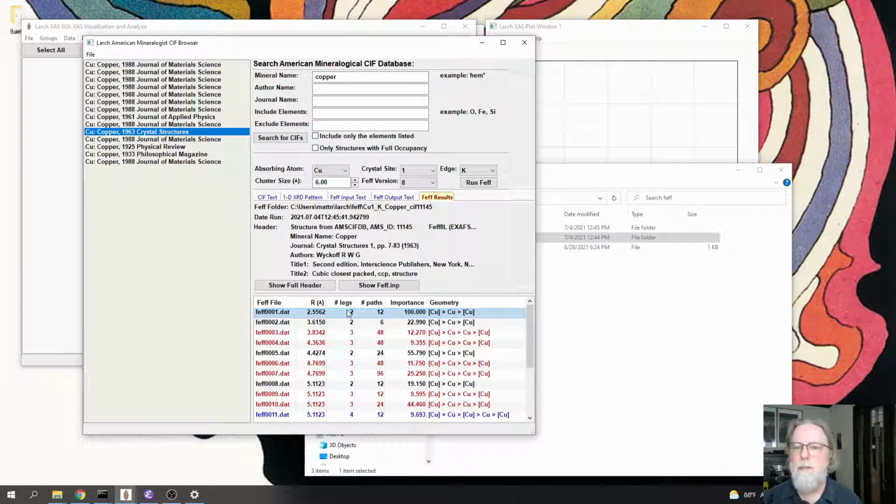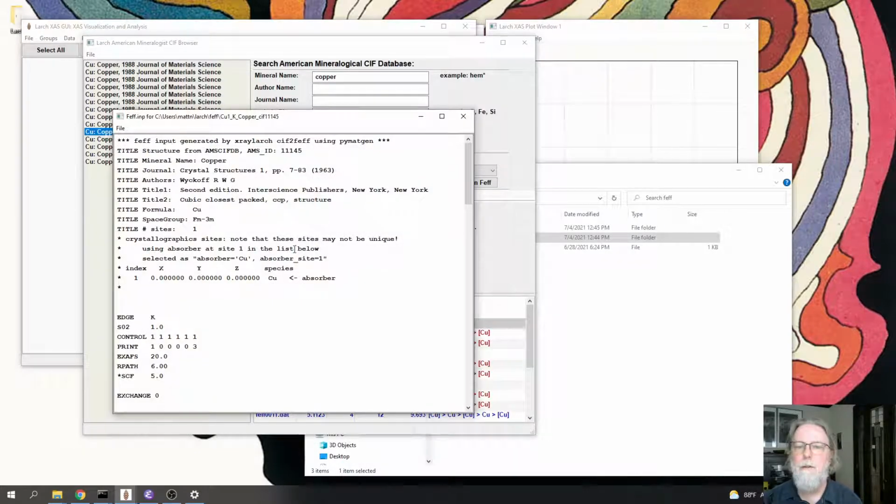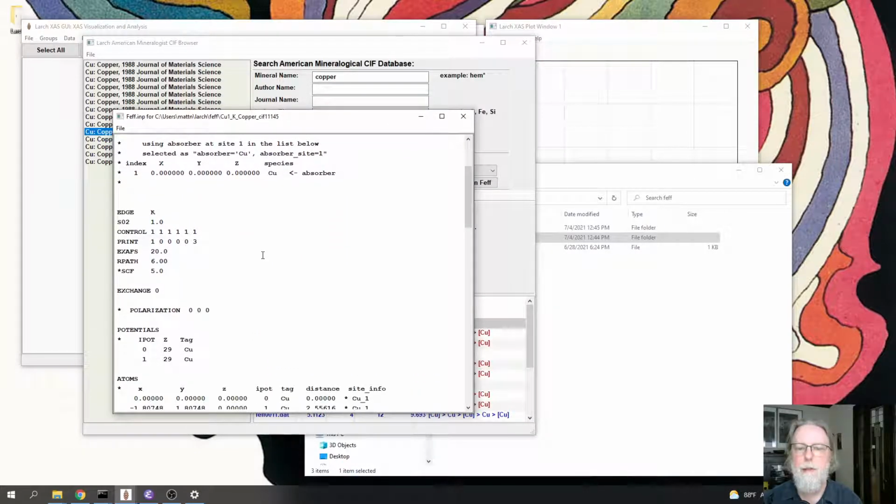2 legs, so that's a single scattering path. It goes from copper to a neighboring copper back to the absorbing copper. Here the brackets around the copper indicate that that's the absorbing atom. And then there are 6 equivalent paths for the copper-copper at 3.6161 angstroms. You can also show the entire Feff input file that was used to run that calculation.